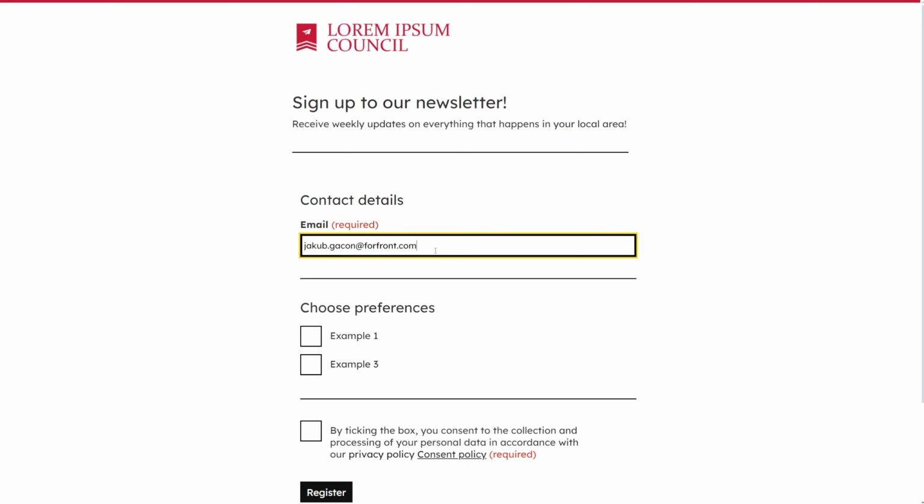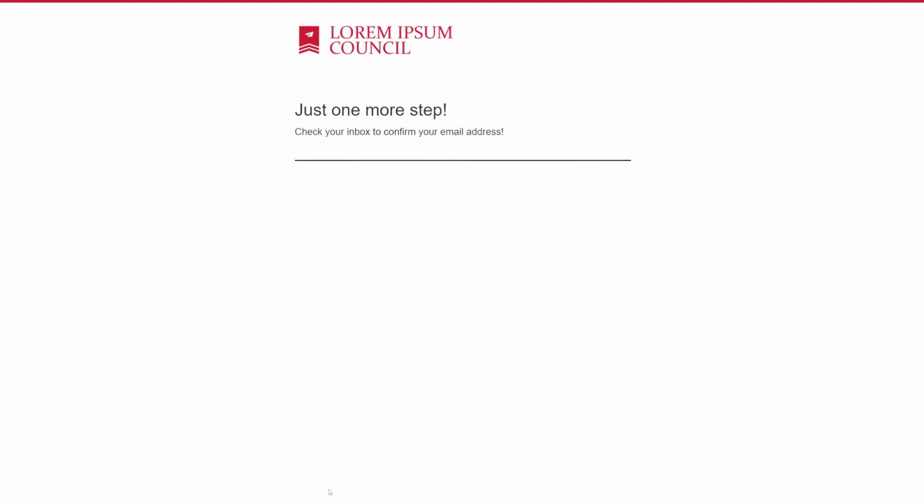Once I fill in my email and hit submit, I'm going to receive a thank you message and a confirmation email, if configured. Once we click the link in that email, I'm going to be added into a group inside eShot, and also if I set up a welcome email, I'd receive one at this stage as well.